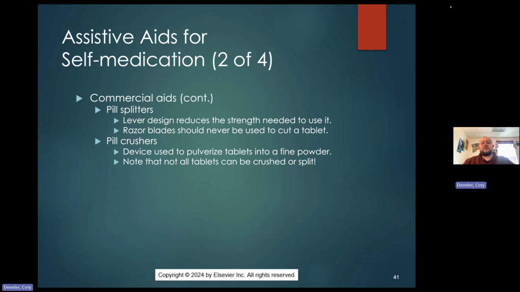Okay. Pill splitters, another really common one. You put the little pill in, it has these two little razor blades, you push it down. Now, it will tell you on the medication's bottle if it can or can't be split, but some cannot be. You cannot use it to cut some pills. Some pills are not allowed to be cut, like capsules can never be cut.